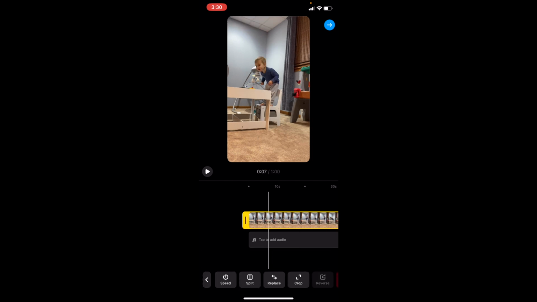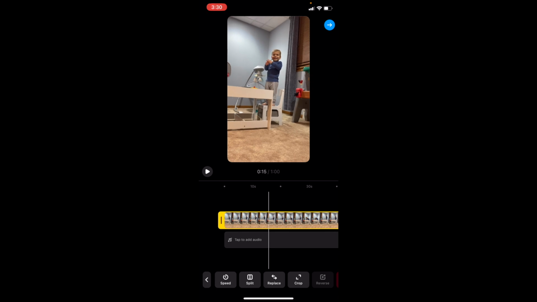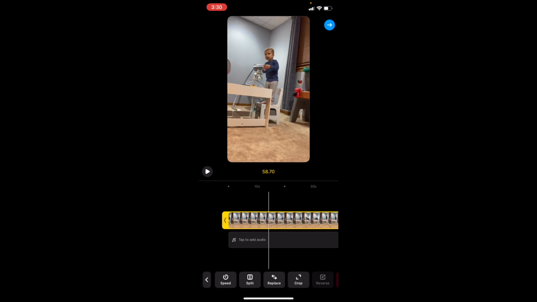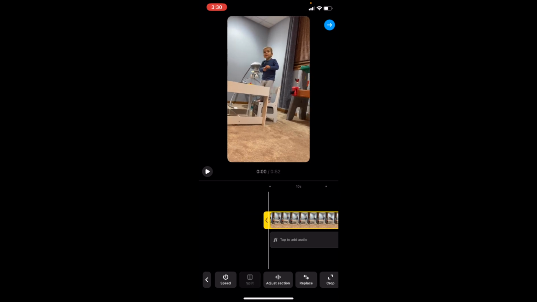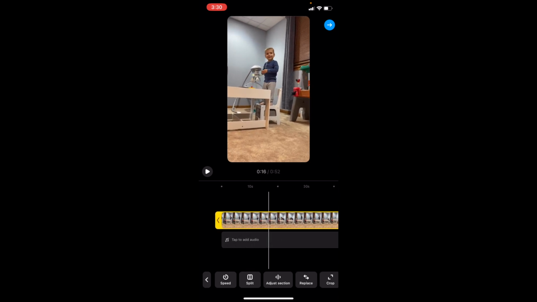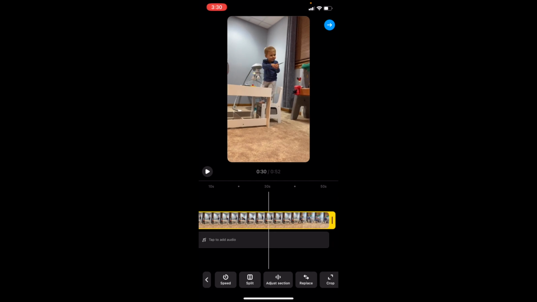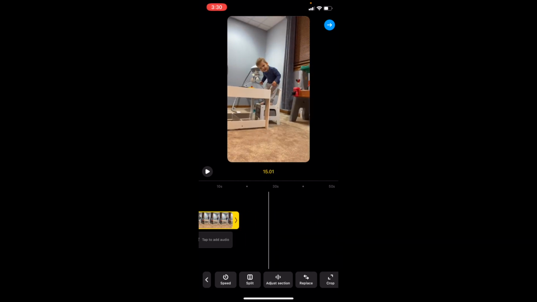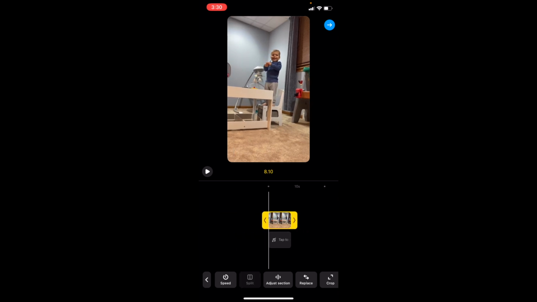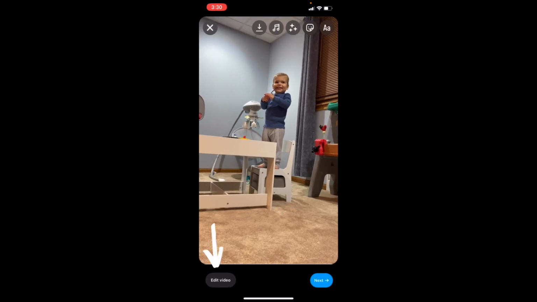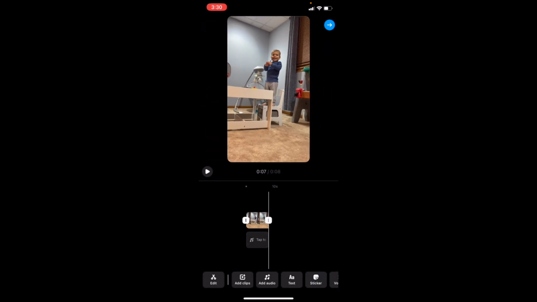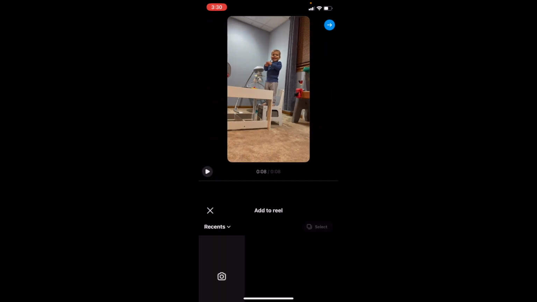Or you can cut stuff out. So maybe at the beginning your hand was in the way, so you're gonna actually cut your hand out, and then the reel's gonna start here. And maybe you don't really like the middle part of your reel, so you might slide that over. So here's the beginning of the reel, and then maybe I liked the end though. You're gonna click edit again, add clips, that second one over.